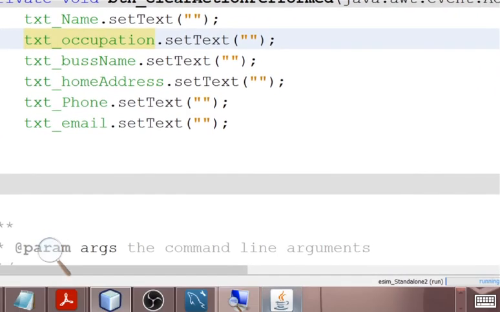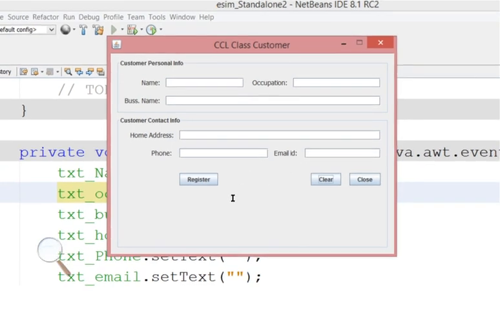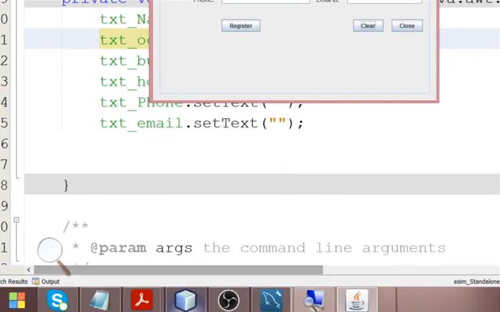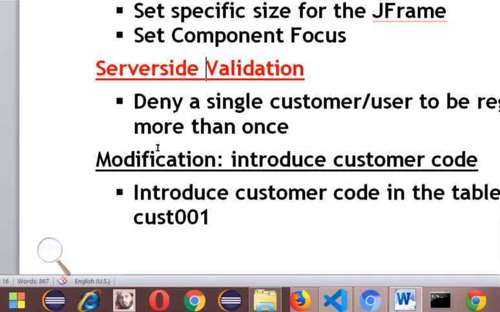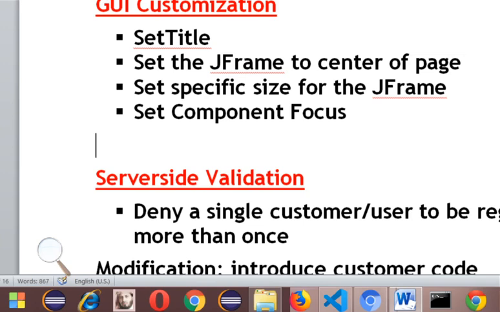And secondly, if for example after registration, I want everything to get cleared before clicking on clear. These are things I want us to understand. You know, when developing software, one has to be very careful. There are a lot of things you need to put into consideration.